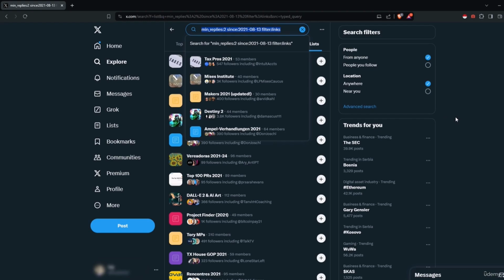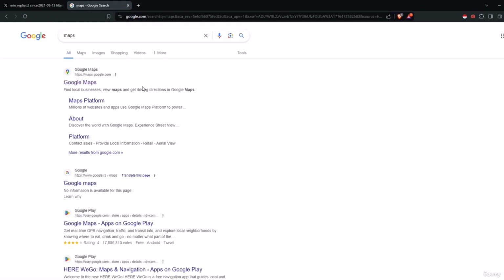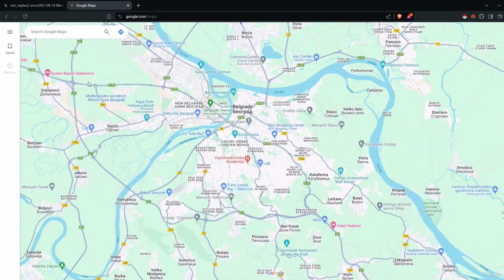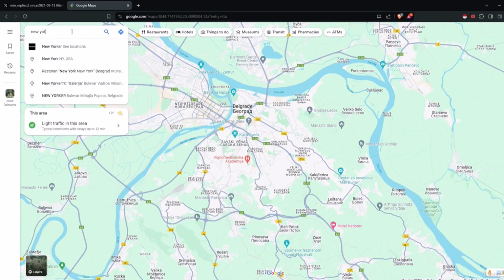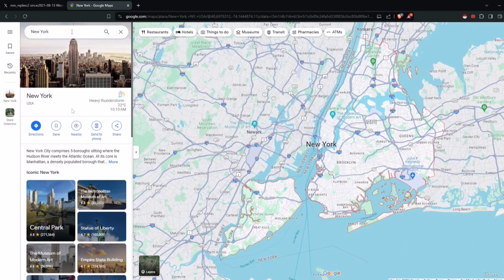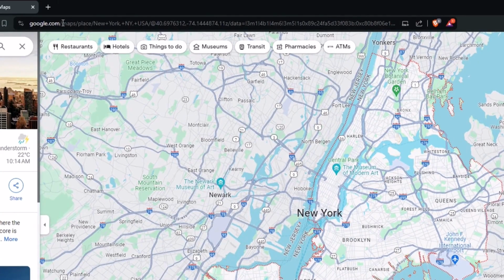It is important to notice that there is one more search operator that is not within the menu. If we open Google and go to Maps, I'll just open Google Maps. And let's do, for example, New York. We'll do search. Now we'll do something interesting. We'll go to the URL, and as you can see, we have Google Maps place New York, NY, USA, and then we have the coordinates. So I'll copy them just till the second comma.